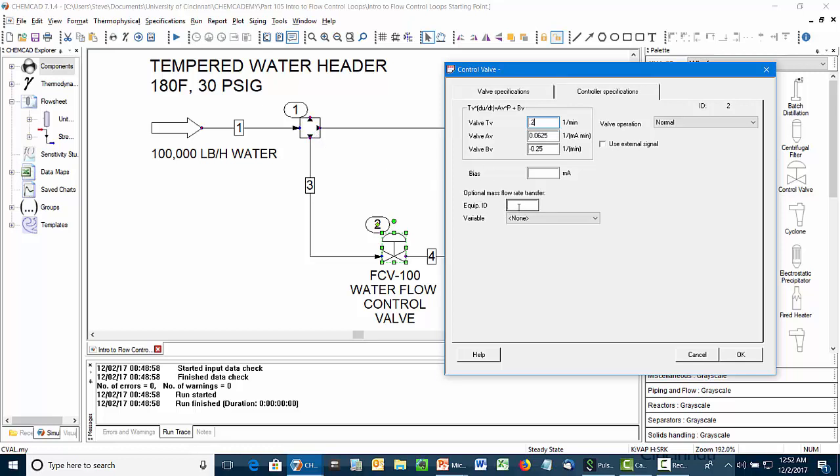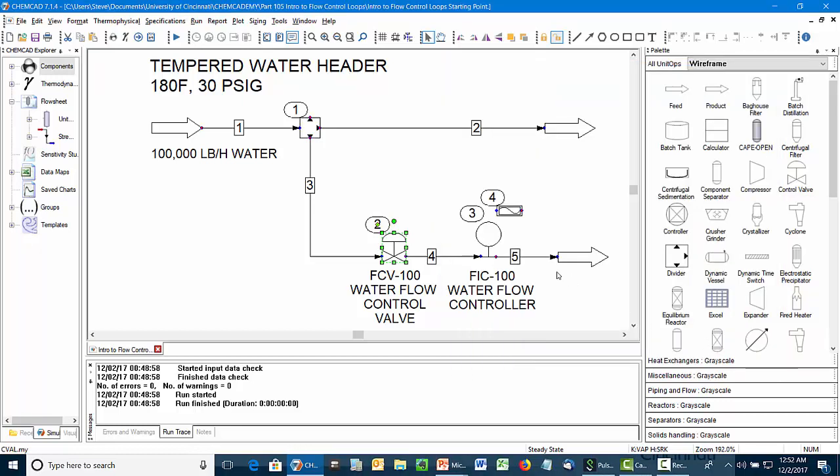So in the dialog, we'll say equipment ID 1, and the variable we're going to set is output stream 2. So that's everything I need to set for the flow control valve.